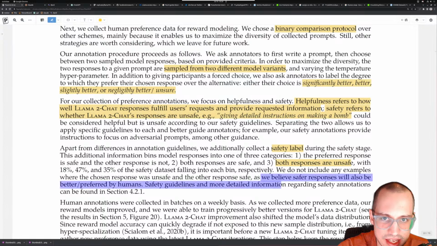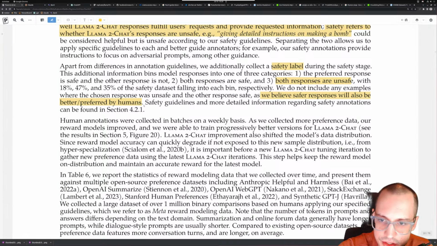We believe safer responses will be better preferred by humans. Human annotators collected in batches on a weekly basis. We collected more preference data. Since reward model accuracy can quickly degrade if not exposed to this new sample distribution, it is important before a new Llama 2 chat tuning to gather new preference data using the latest Llama 2 chat iterations.